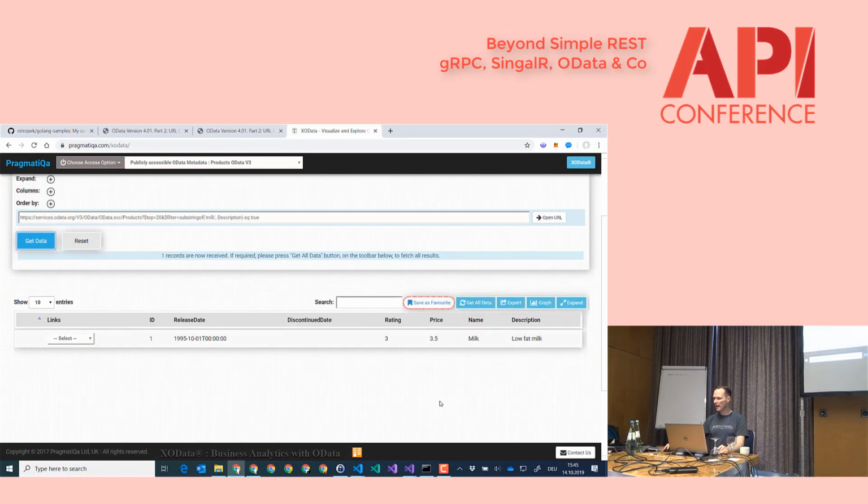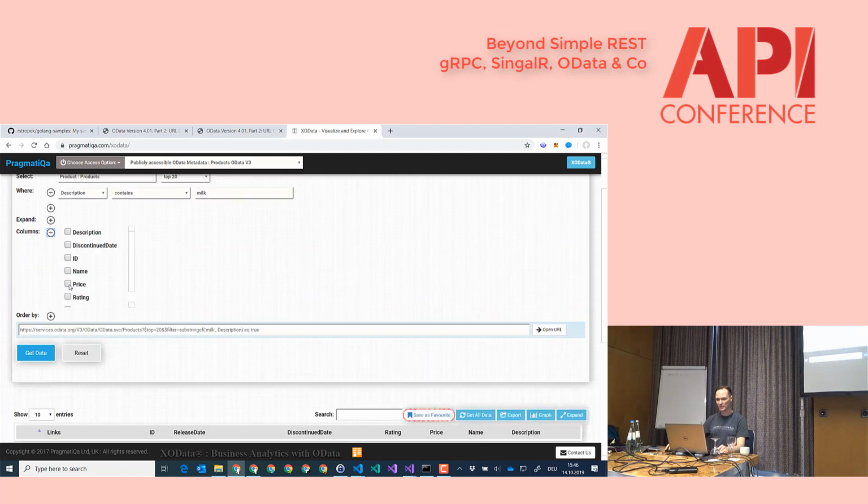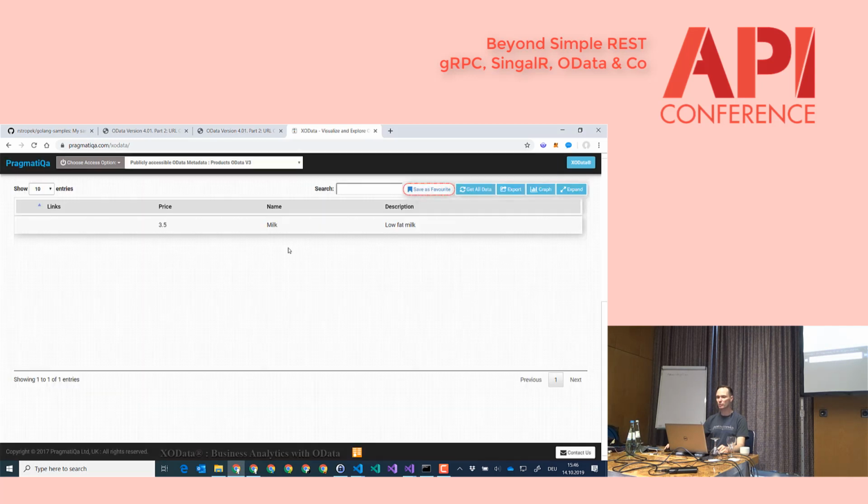Now, of course, I can click on get data, and I will get a lot of data. And if I now only need the description and the price, then I can go to columns and say I would like to have the price and the, where do we have the description? I think it was, here is the description. Click on it, and immediately the data that is returned is reduced significantly.